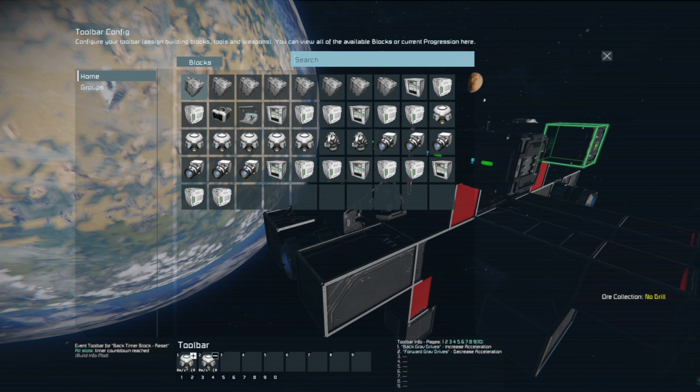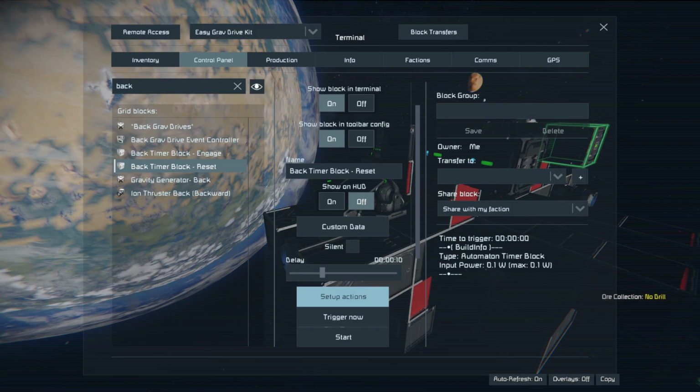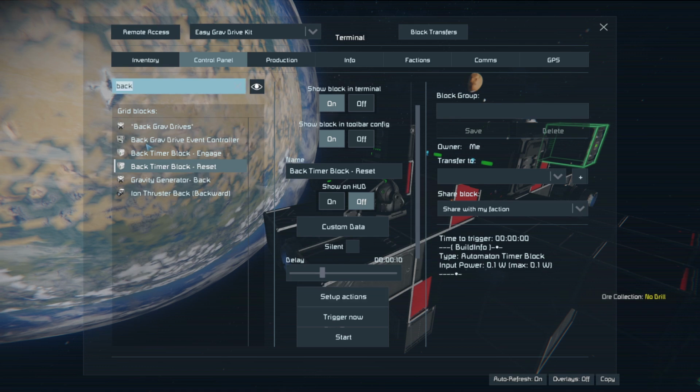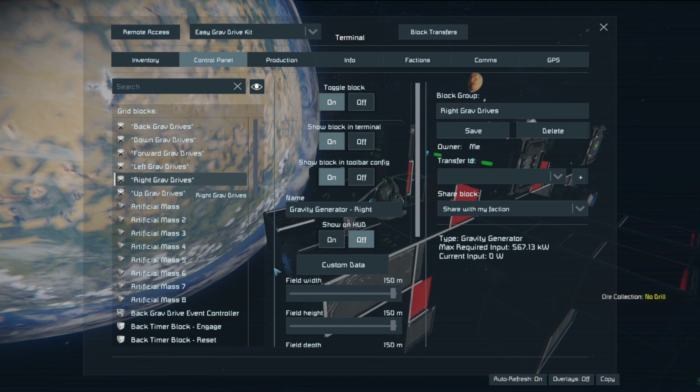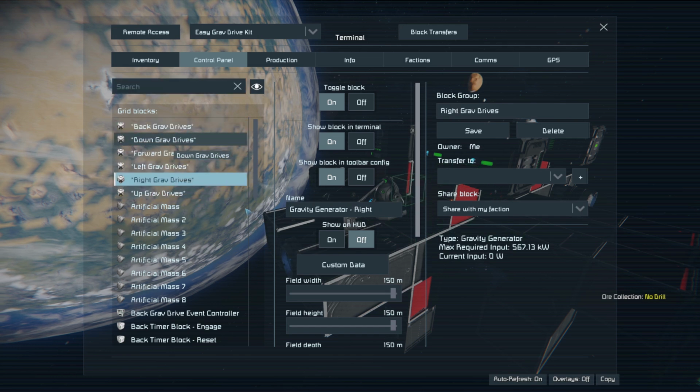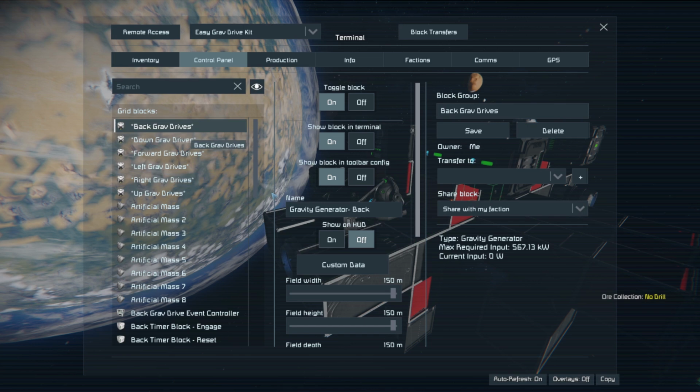And the way that this works here is I have groups for the grav drives, so that if you have your own ship that you're building, you can have any number of grav drives in whatever direction. You just need to make sure that before you use the pieces of this kit, you go in, name the direction of your gravity drives, and then just put them all in a group for each direction. Then these timer blocks will look for these groups, and they have to be named exactly this. So back grav drives, it won't work if you name them something other than that. It has to be exactly that name.